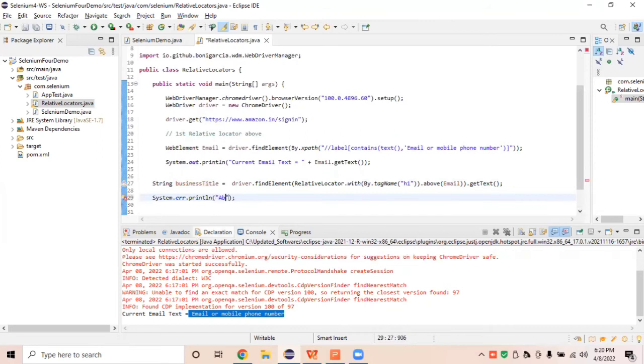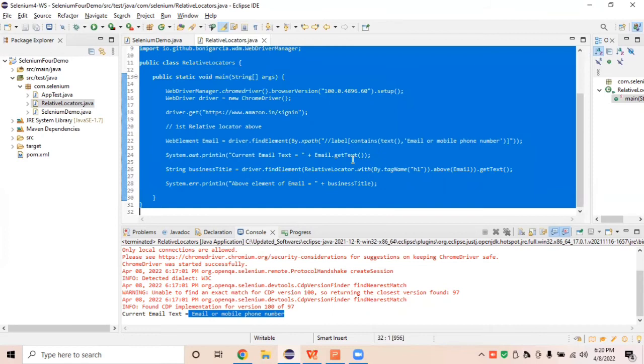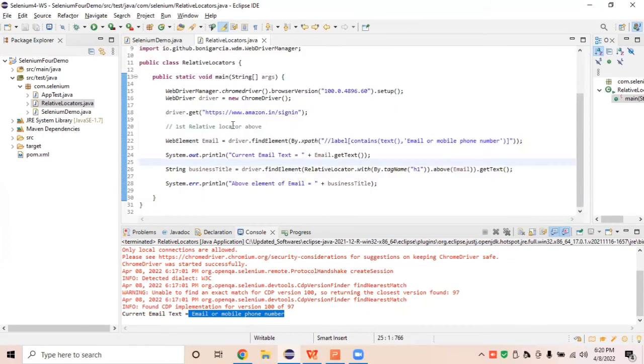We can type here "above element of email" is equal to, and just paste here business title. So perfect. Just run the script and let's try to understand whether we are able to find the element above this element using this simple locator, above. Let's check practically whether we are able to find it or not.